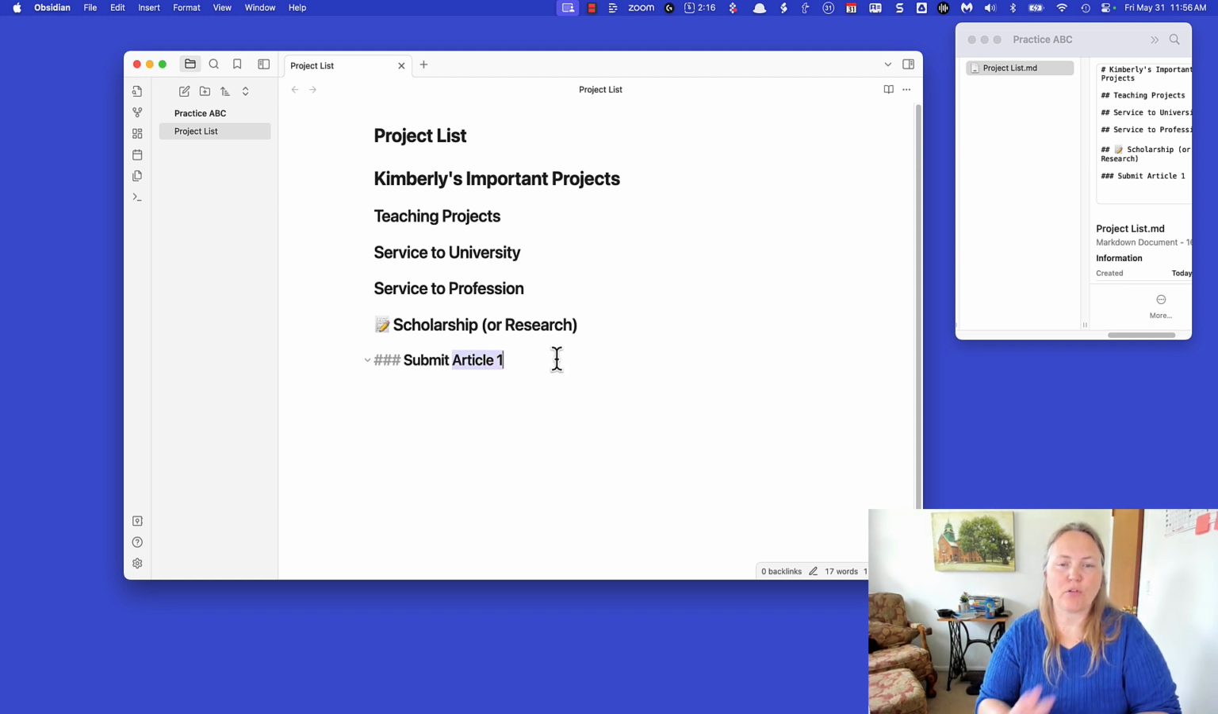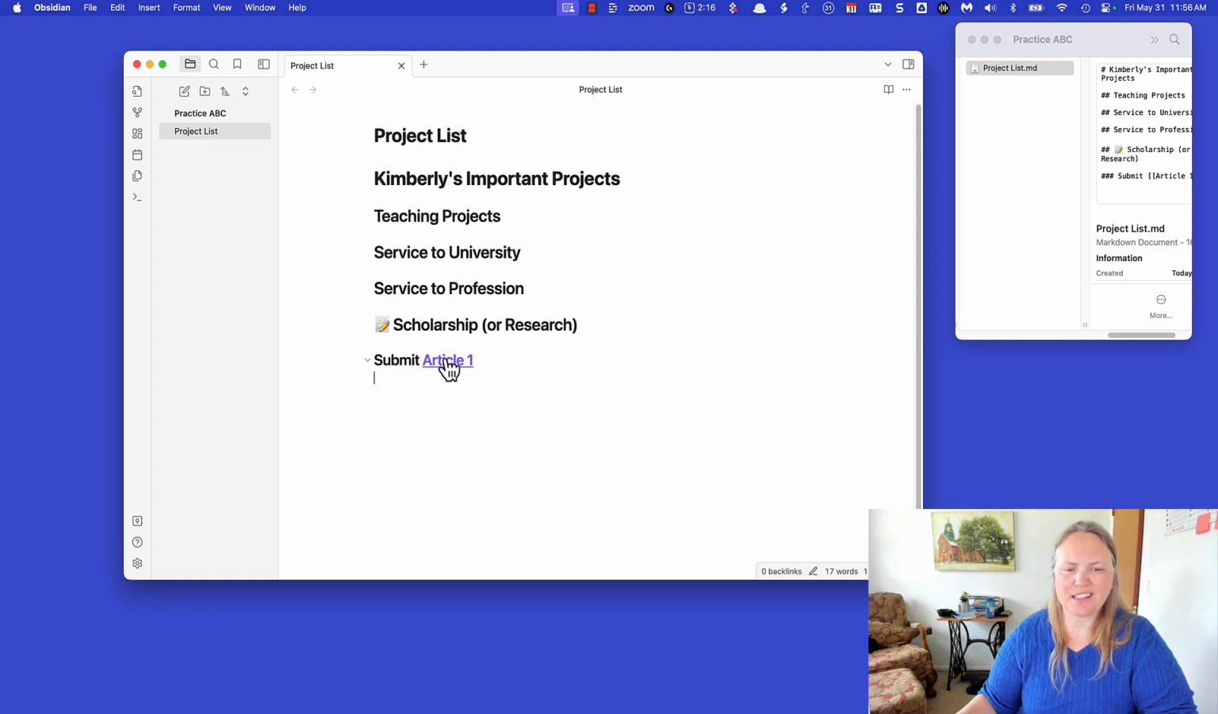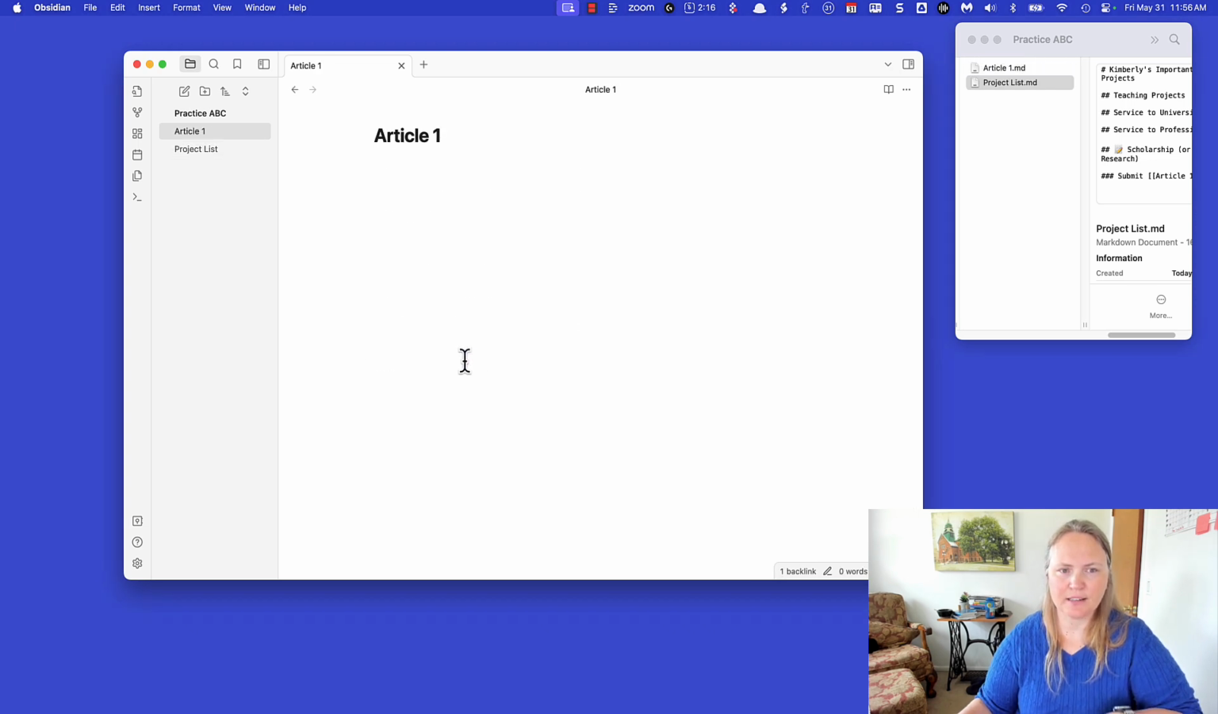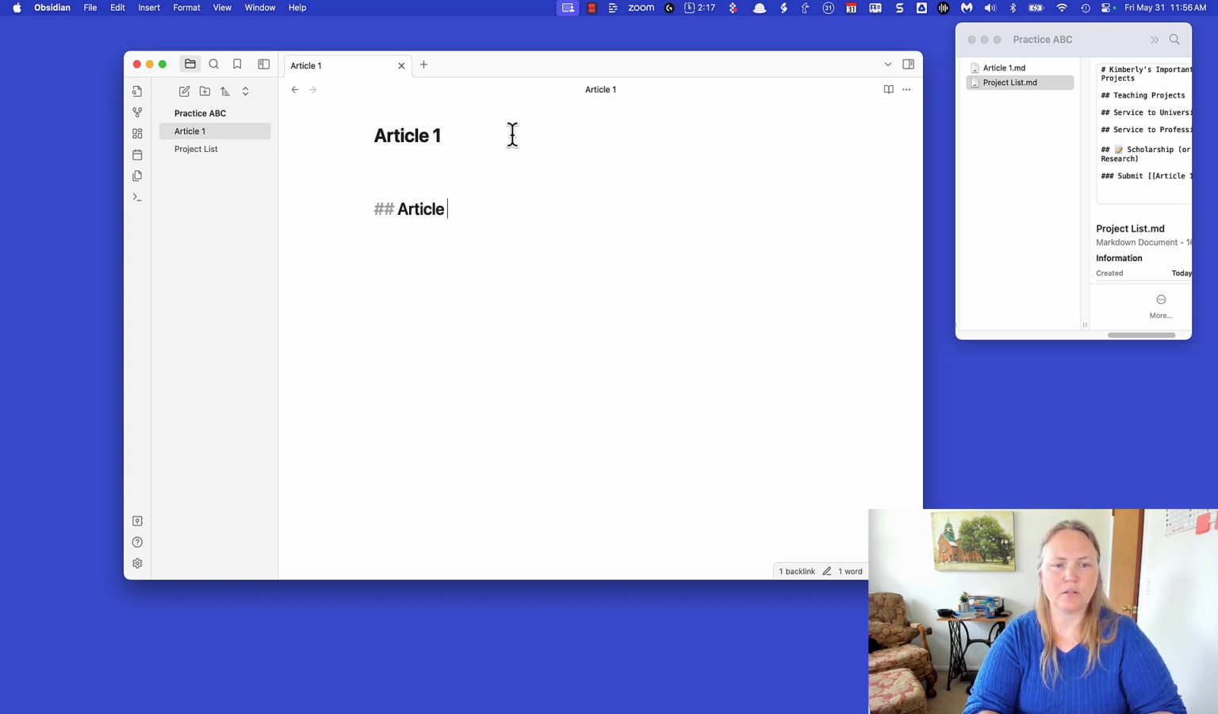To make a project page for this, I'm just going to highlight the whole thing, and then I'm going to click the brackets, and I'm going to put 2 of them. When I do, it automatically creates the end bracket, and you see this is now purple and looks kind of like a link. If I click this link, it takes me to the article page. So this is where I would have information about the specific articles. But the important thing we're working on today is tasks. So article 1 task list.